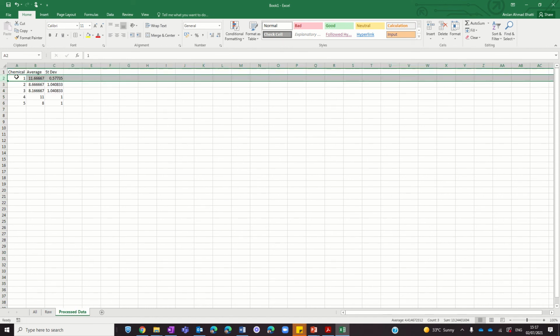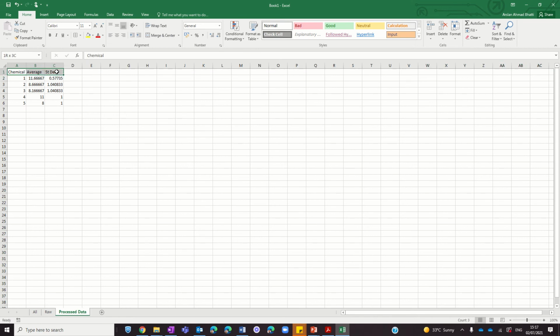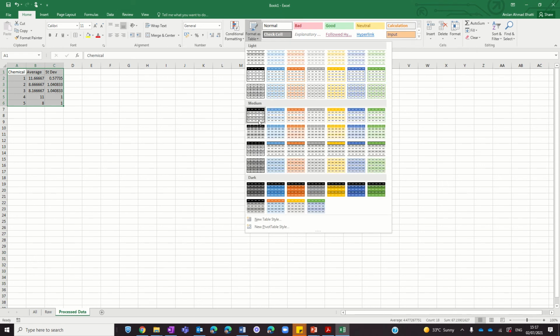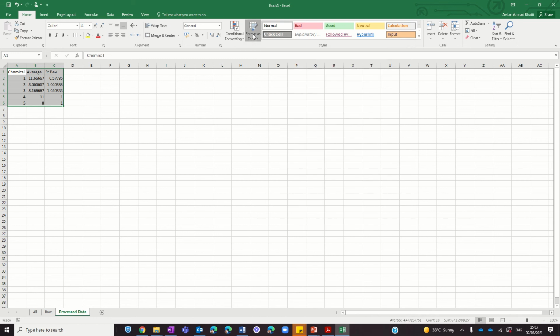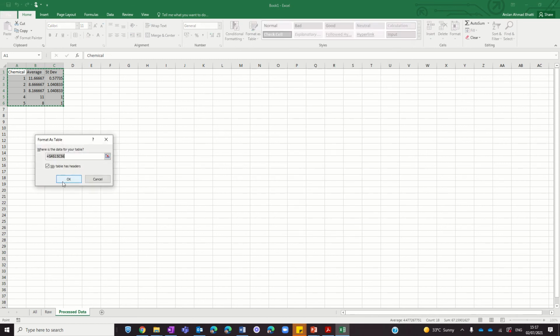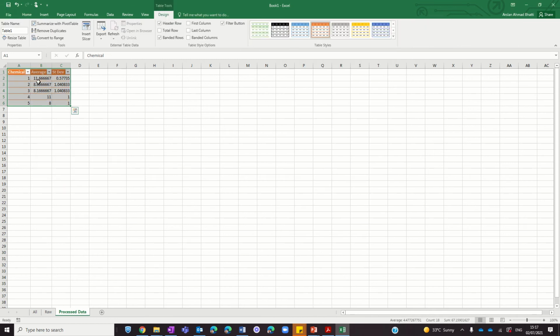We want to make these 3 all bold to make sure they stay headings. So you can press Control B. Another thing you can do is go to Format as Table if you want. Click that, and it automatically makes it into a pretty table. Oh, look how nice it looks.